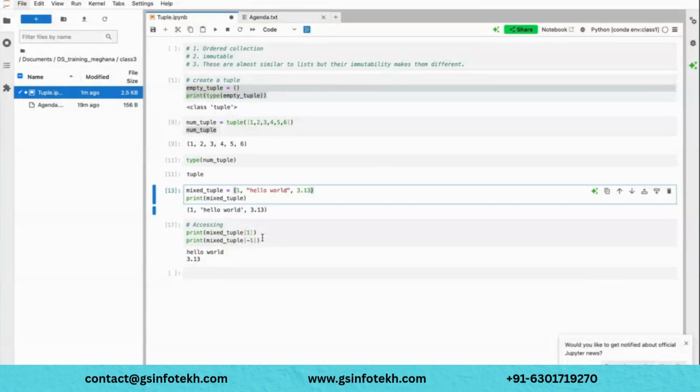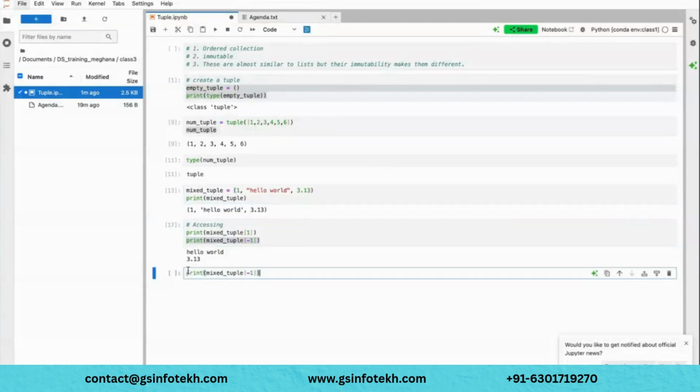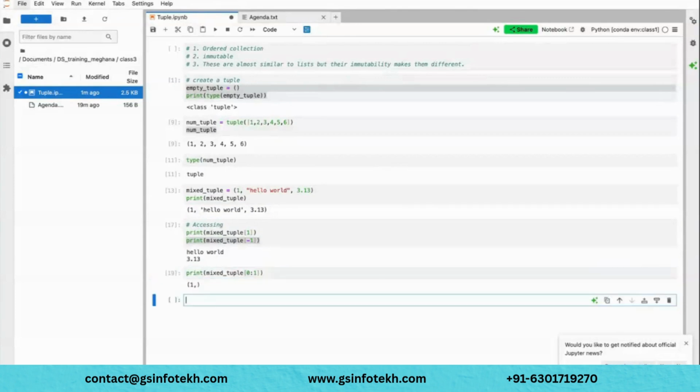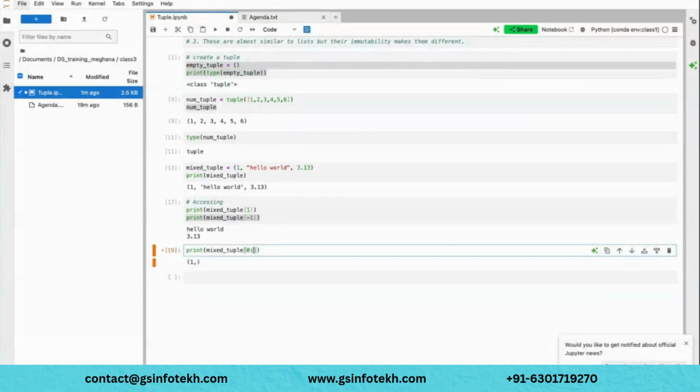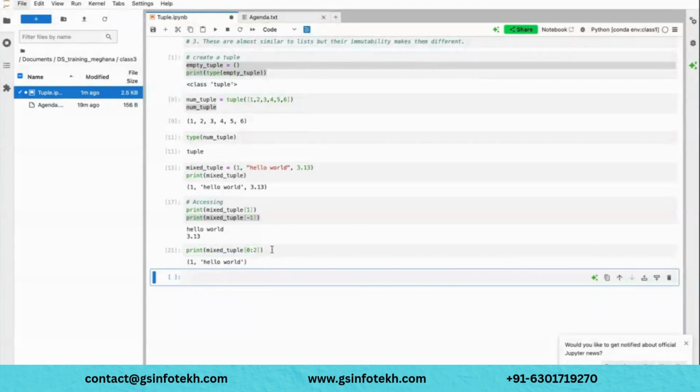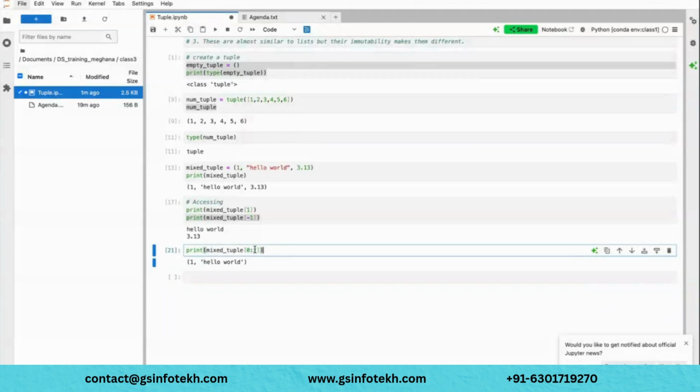You can also access slicing also. Let's say if you want to access 0 to 1, right? So you can get something like this here. Okay. Or let me give 0 to 2. You will get first to end, right? So this slicing is nothing but start, end, and then you will have a step.